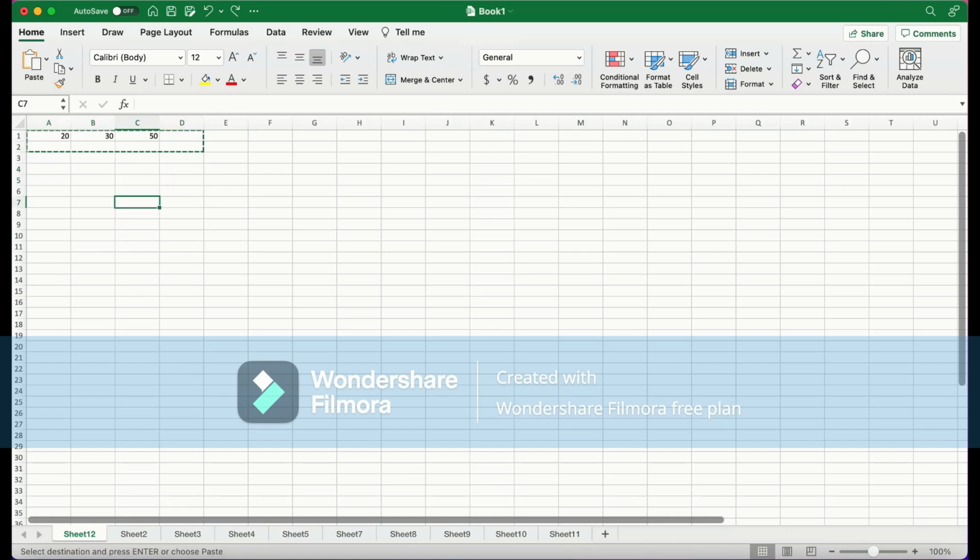And one of my favorites is Control plus Shift L. So Control Shift L, and this is on MacBook. Control Shift L, and that will quickly turn filters on and off. This is on MacBook. It's Control Shift L. Sorry, not Command Shift L. It's Control Shift L, and that quickly turns filters on and off.